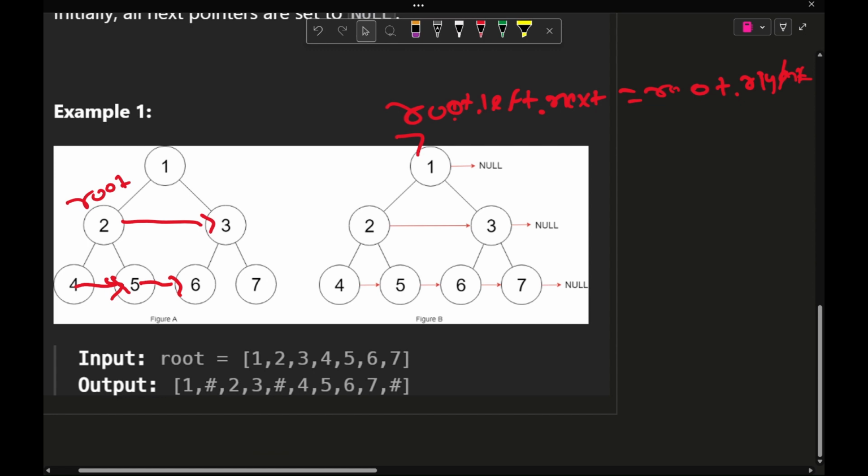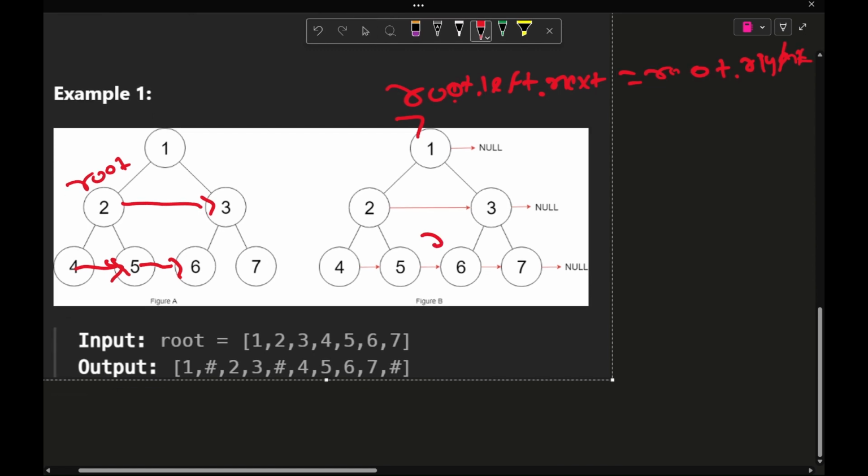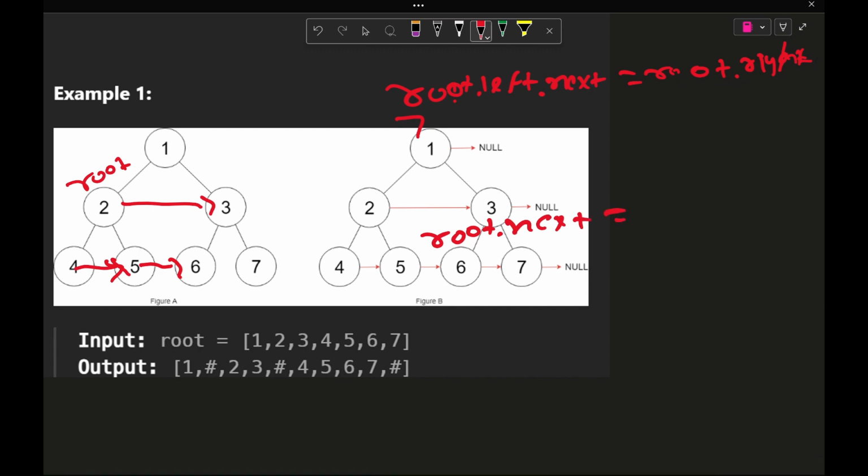To create a link of 5 to 6, we check that root.next is not equal to null. If it's not equal to null, then what we are going to do is root equal to root.next. So we reach over here at the 3.